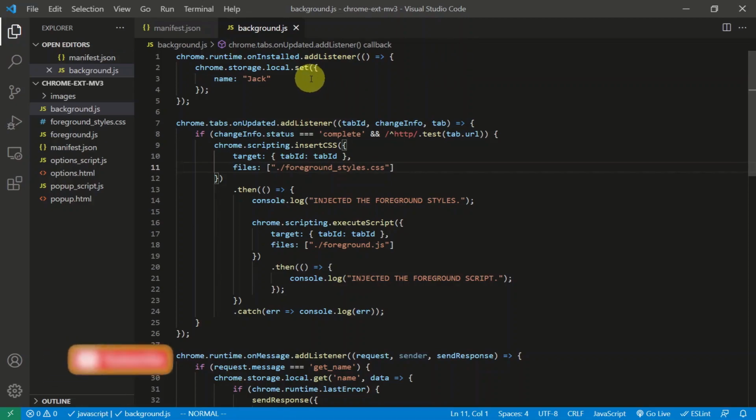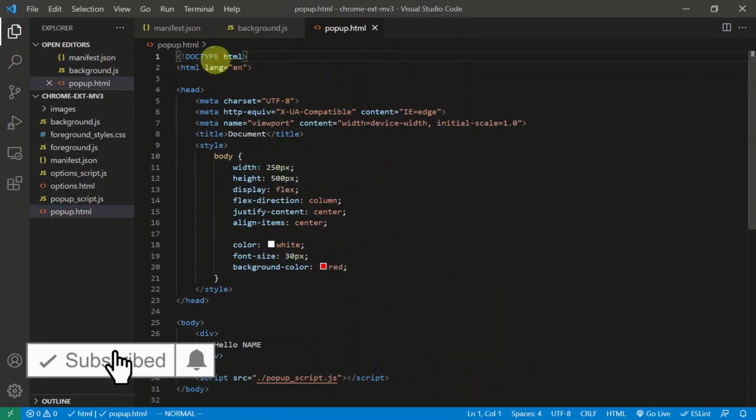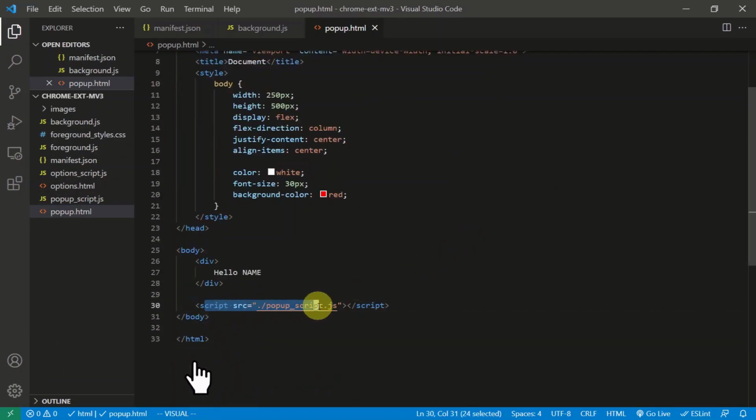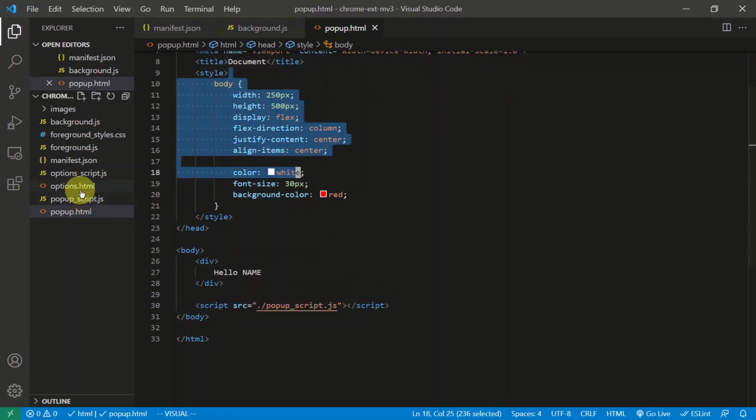That's the background. We explored the pop-up, which is just an HTML page. You have to attach your scripts. You cannot do inline scripts. You can attach or do inline CSS. Same thing for the options.